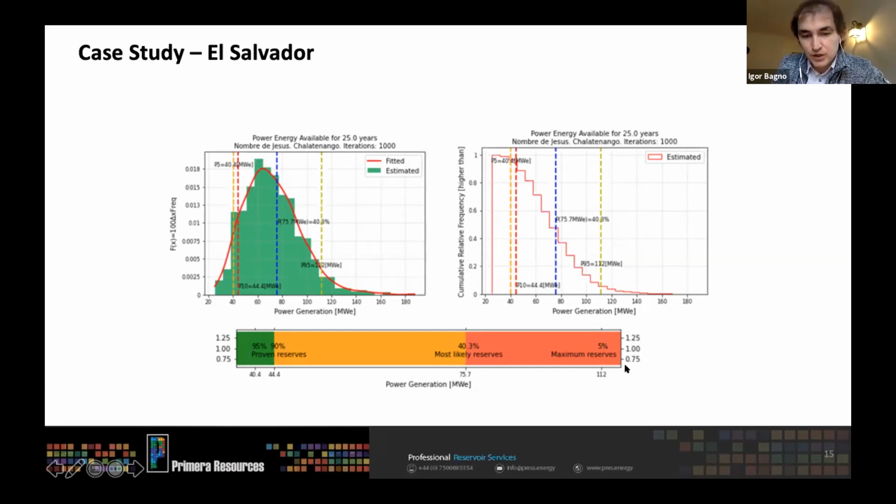And this is a good tool which is standard. If you have a number of projects, you can run the evaluations for several projects and compare.